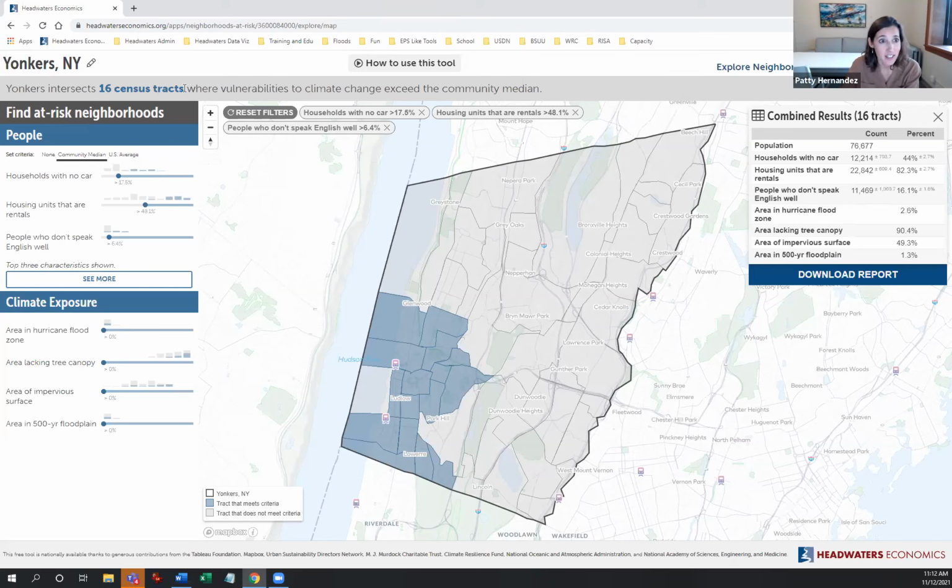There are 16 census tracts within Yonkers where vulnerabilities to climate change are greater than the community median, according to these top 3 demographic and socioeconomic characteristics that are shown on the left side of the screen here.